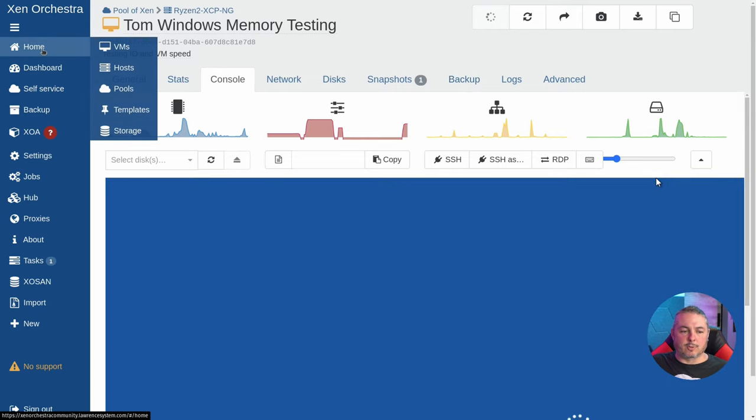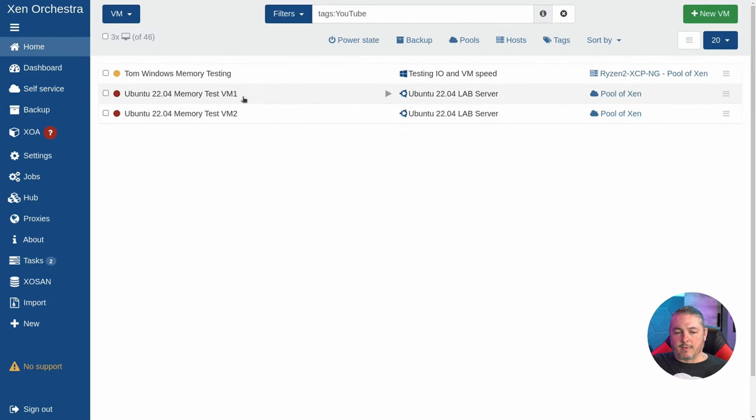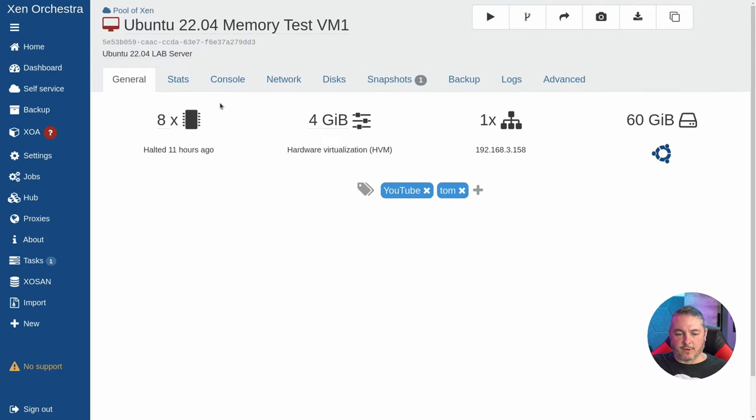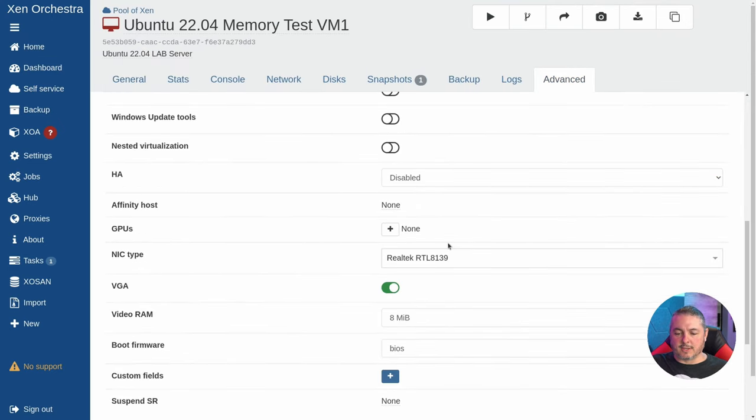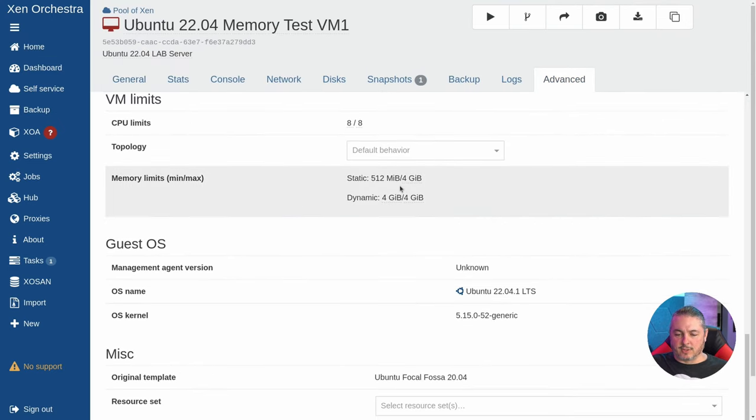So we're going to go ahead and stop the Windows one. Let's go over to our Linux ones. Now, first thing I want to do is go to this first VM that we have, go to Advanced and just see what it's set at. So we have it set to 4 gigs max. The template allows it going all the way down to 512, pretty lightweight if it needs to be. But we have a dynamic set 4x4.